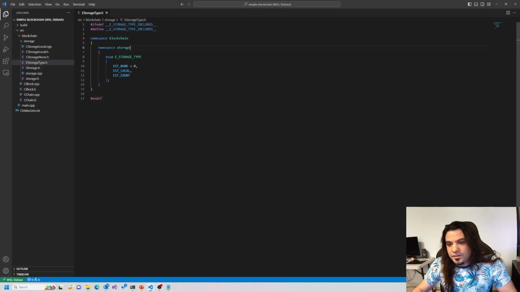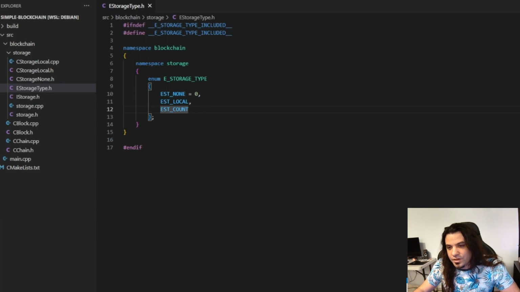This enum here, the eStorage type, is where I will be adding any storage types. This last one here is just a counter. This is not a real storage type. But the current storage types are none, which means there's no storage, meaning the blockchain will die once you kill the process. And local means it will use a local storage, which is the one I will be explaining.